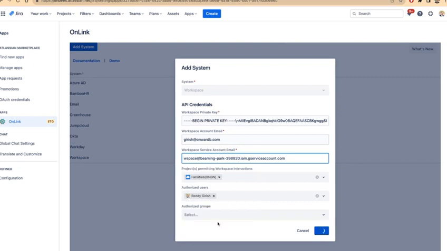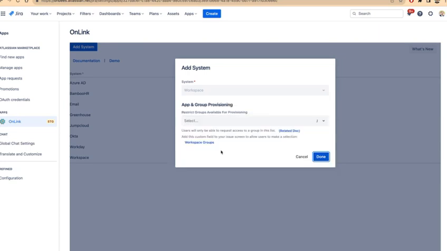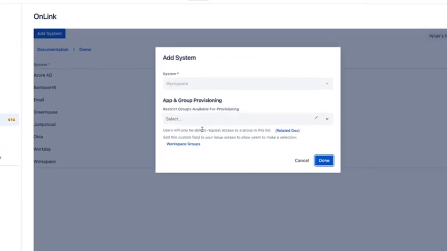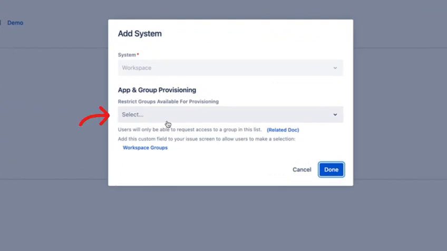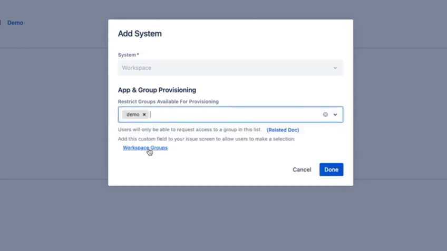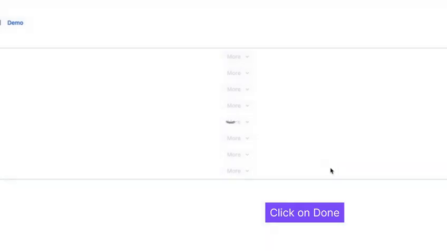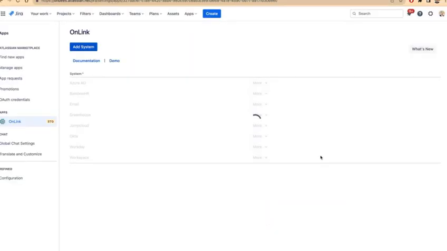This will establish the connection, and it will also give you an option to select which workspace groups you want to allow your users to be able to add using OnLink. This is a way in which you can limit the groups available. So here I'm just going to limit the demo group. Click on Done. So this is the first part of the setup where you are establishing connection.